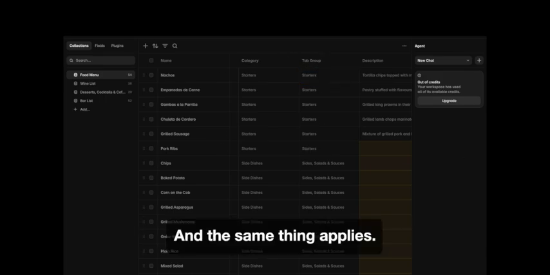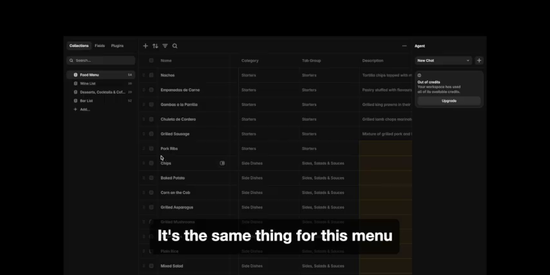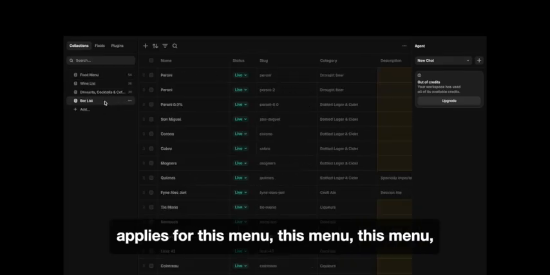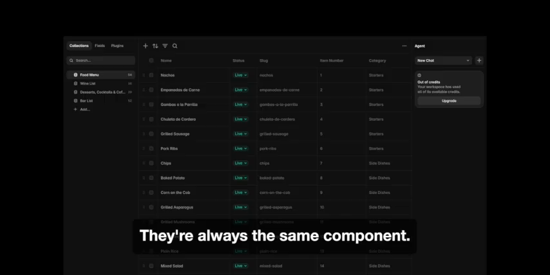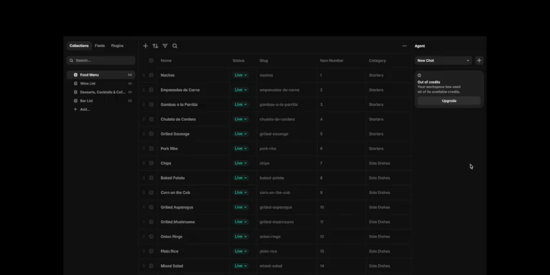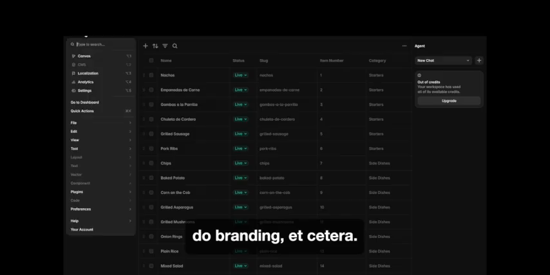And the same thing applies for this menu, this menu, and this menu, because they all use the same component. So next we'll do branding, etc.